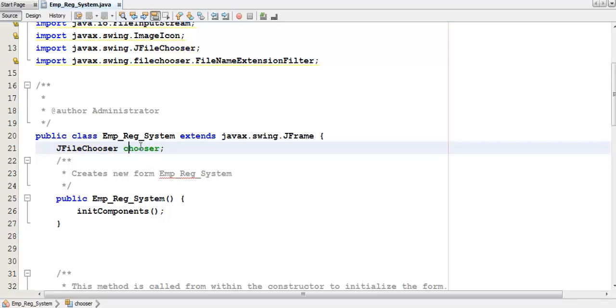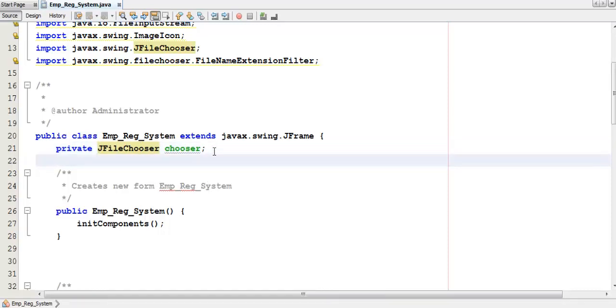Oh, I forgot to do something. Housekeeping stuff as well, doing the private. Okay. Now, when I select the file I need, something is going to be responsible for helping me read the data from the file, and that is our FileInputStream. And I'm going to call that in.